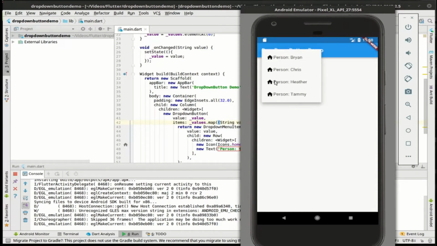And you notice how you have an icon, you have the formatted text of person equals. Now, some of you are probably wondering what happens if you don't set the state. Well, you'll still see the drop down, but when you click, it never changes. So it would just get stuck at whatever the value was.